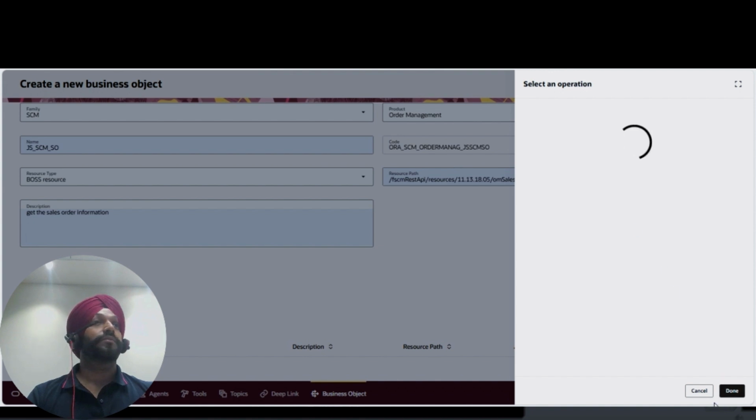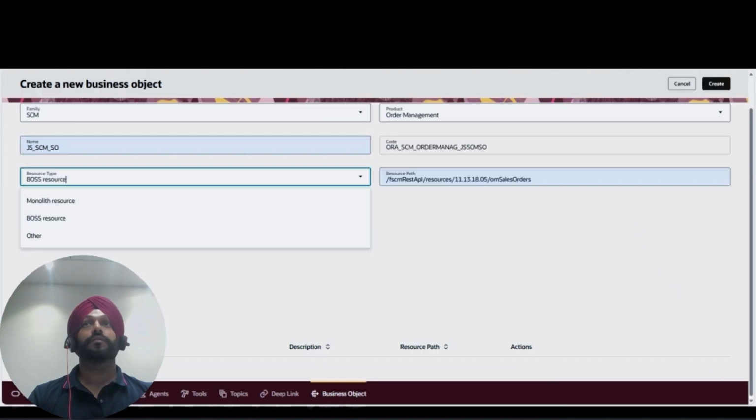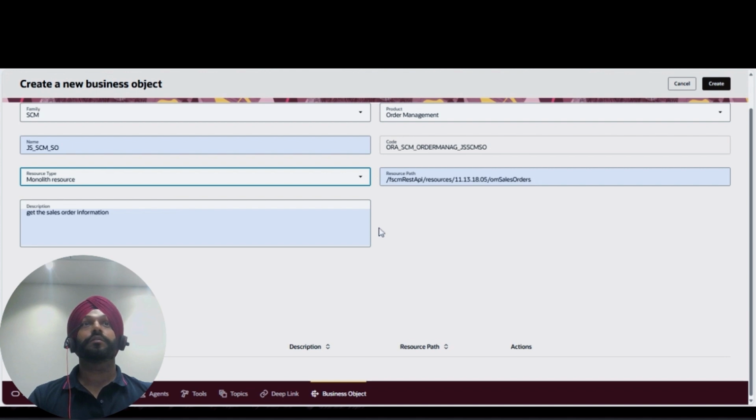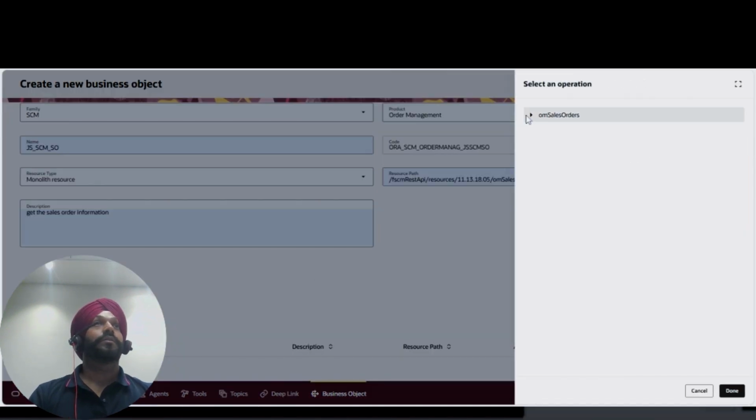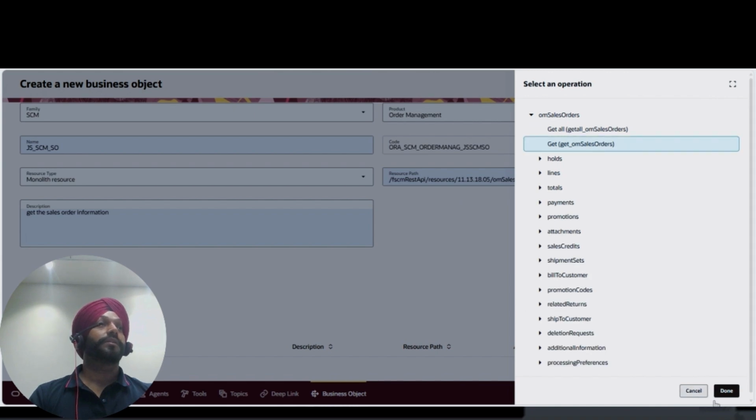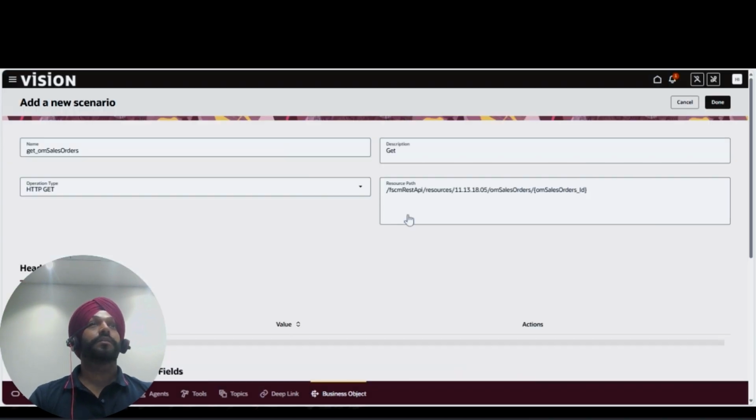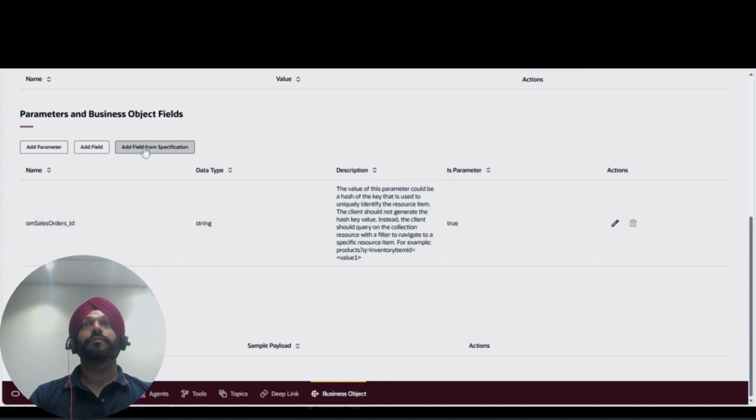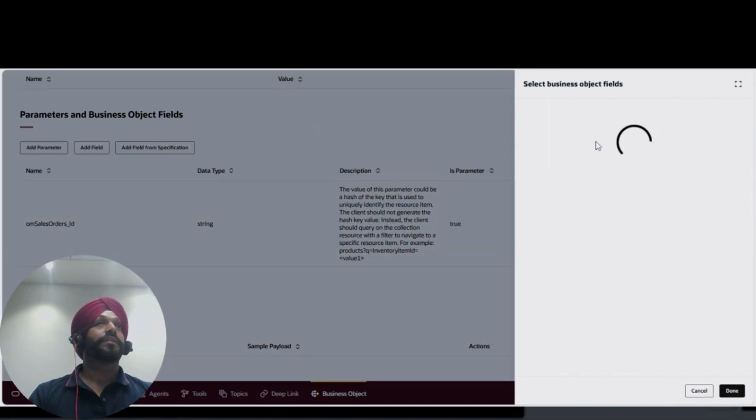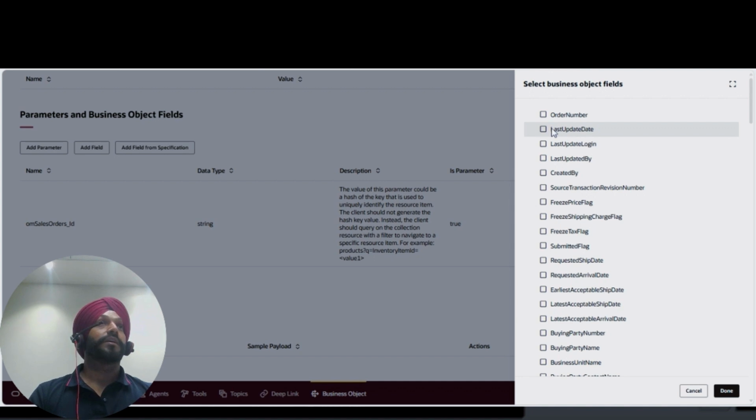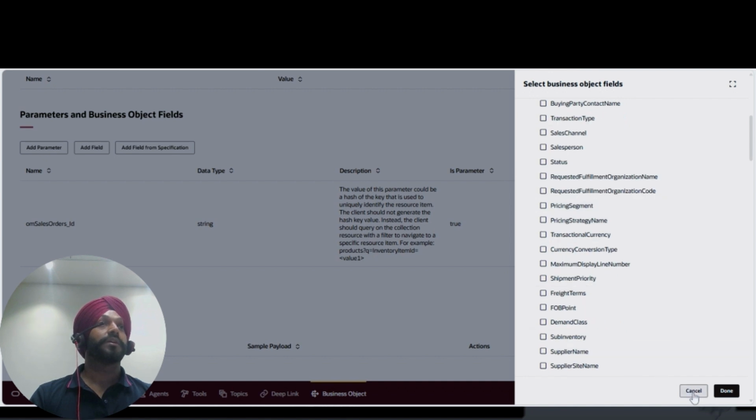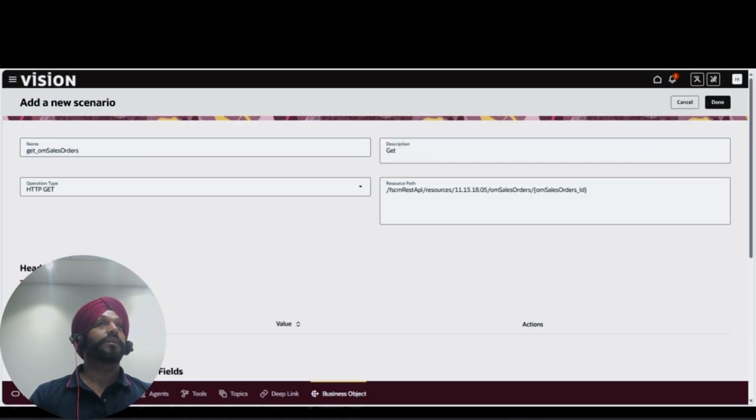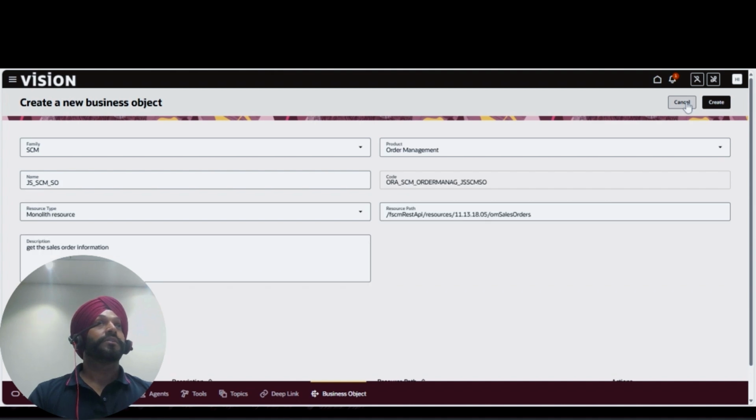Oh, one second, I've selected. This should be monolith. Yep, right. So here it is. Get sales orders done. Then we'll have the field specification. Yesterday we selected order number, then business unit name, then status, and then we clicked on create. Done, and create.